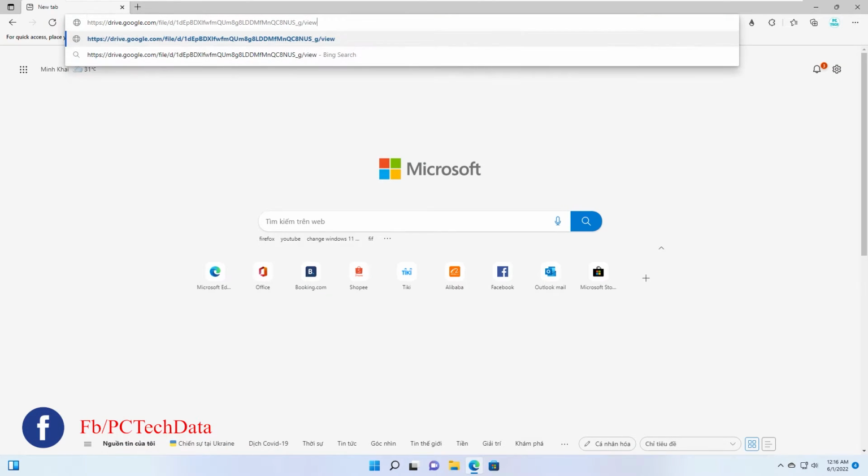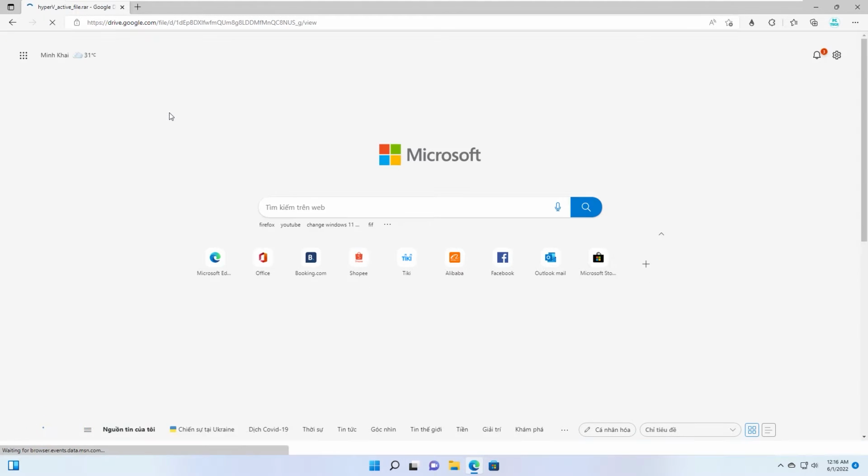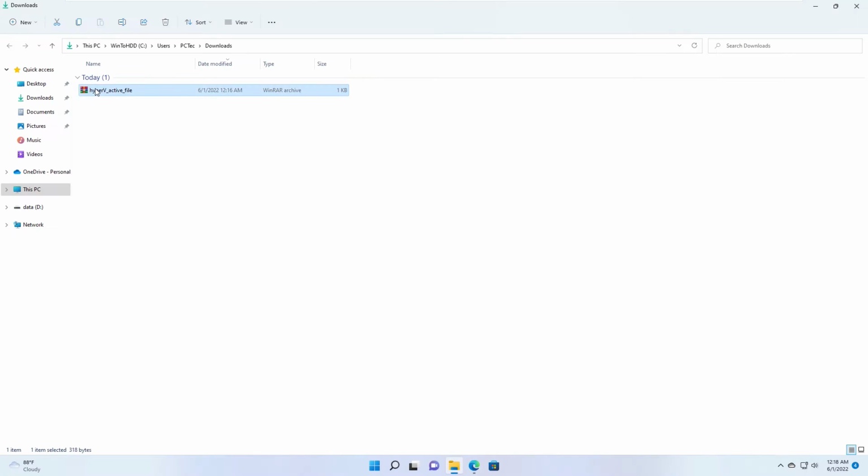First, you download the file I put in the description below. You accept the link and download. After download, you extract the file. This is the file to activate Hyper-V in Windows 11 Home.